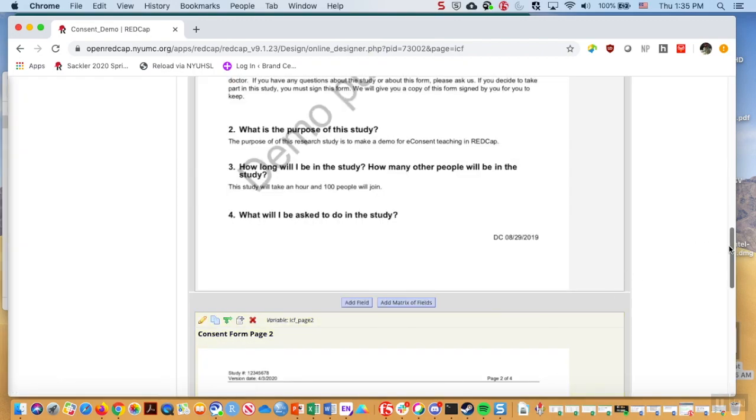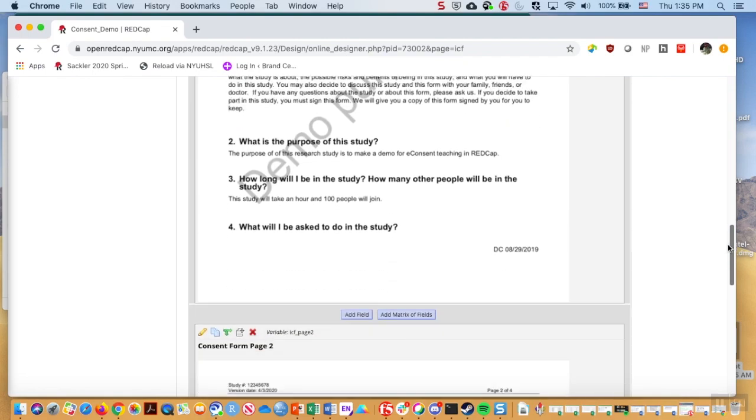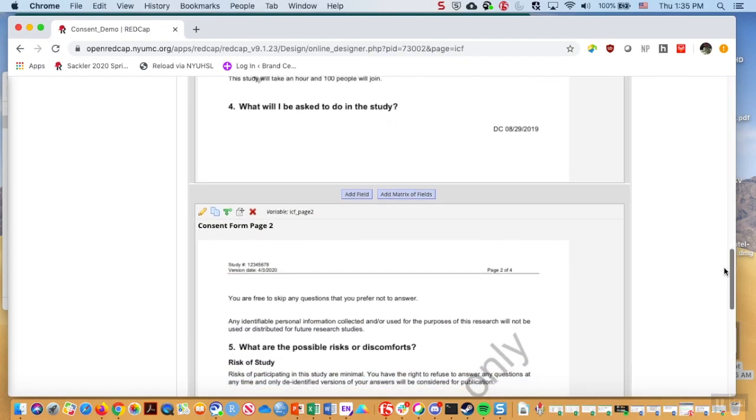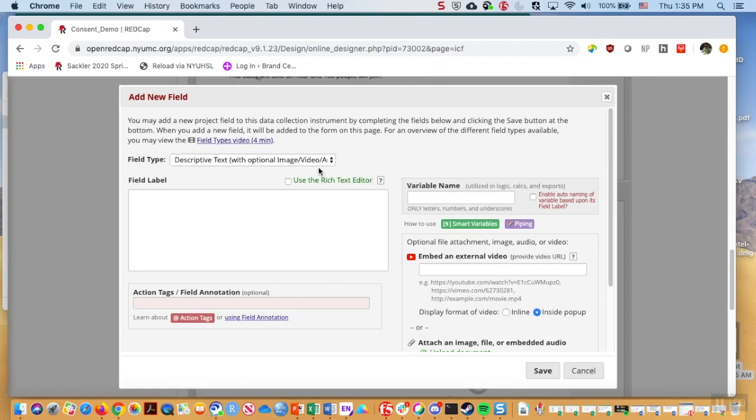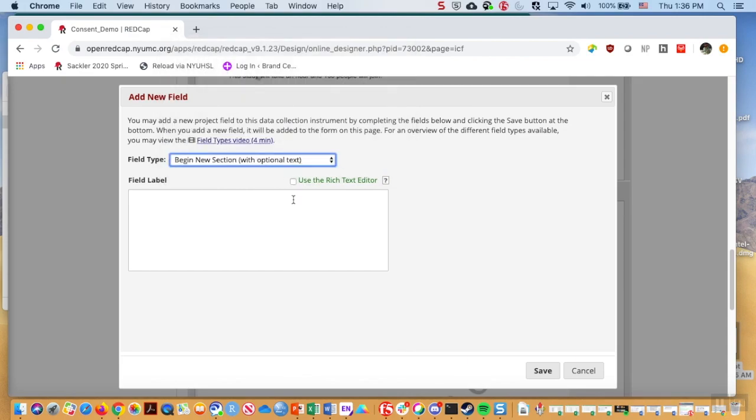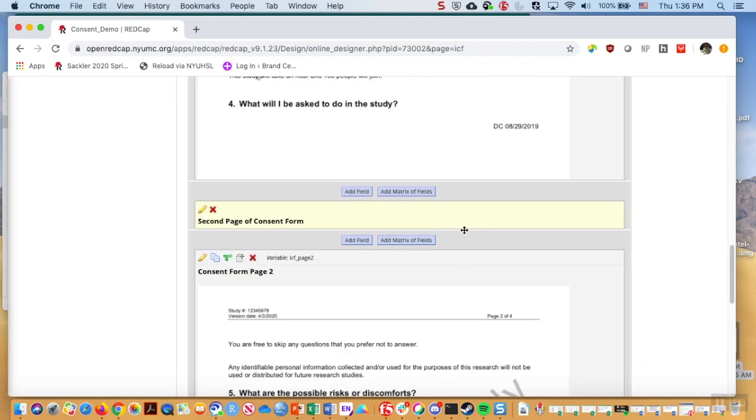One last option that we might want to do is, let's say we want each of these images to display as their own screen in the survey. We can add a field between these images of a begin new section. And we can just give it a label such as second page of consent form and save. So this will just display at the top of the screen, and it's really just to separate our different images from one another to make it easier for our end participant to use.